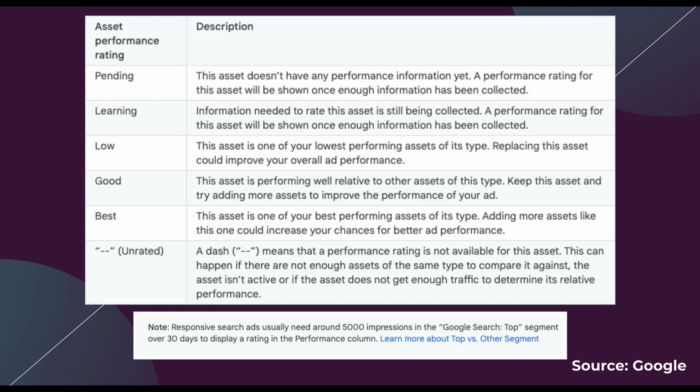The unrated option down at the bottom basically means that you might not have enough data to decide how something is performing, or there might not be enough assets to compare it to get a relative score. It's hard to say what's best if you don't also have a good and a low performing component as well. The minimum amount of impressions you need to have to start seeing the performance data come through is around 5,000 impressions in the Google search top segment over 30 days. So that's going to be the minimum amount you need to have to start seeing these asset performance ratings.